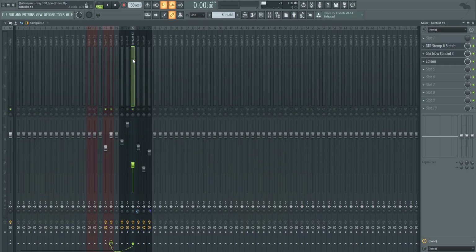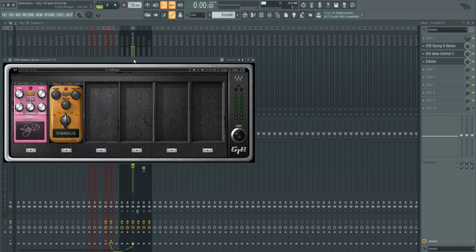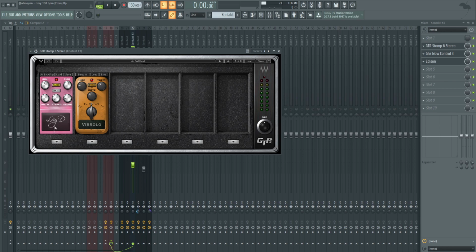Next up was the, what's it called? Yeah, the violin. So I went into Guitar Stomp, which is Waves. I added this lady pedal and the vibrolo pedal. So basically this is like a delay slash modulation thing. I just played around with the knobs to taste, to wherever I thought they sounded good. Same with this one. I kind of made it sound like a sidechain.